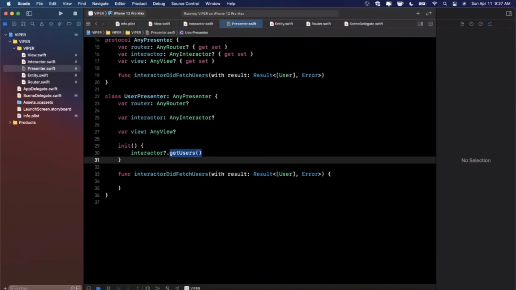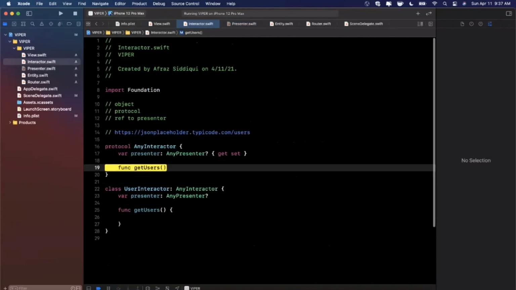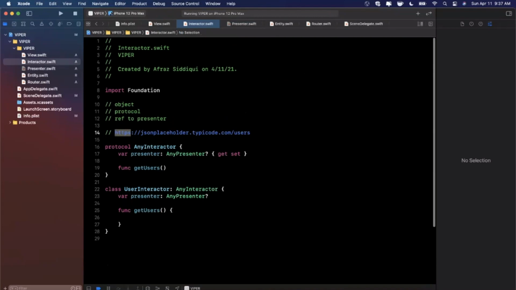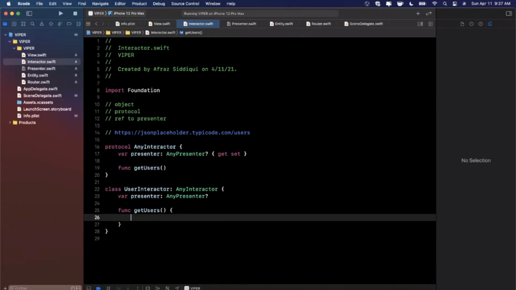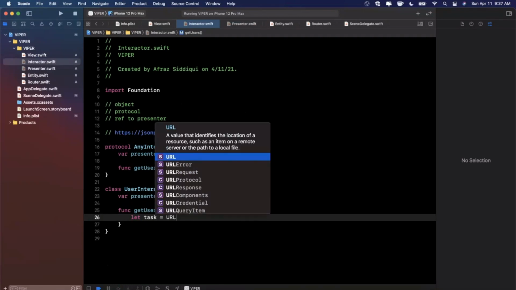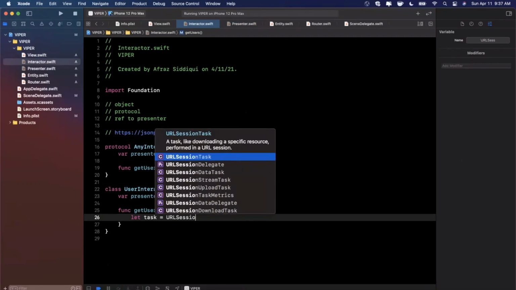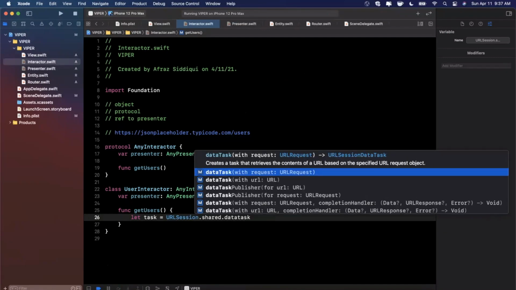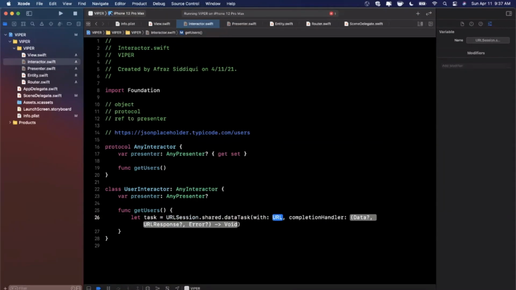So let's go into this get users implementation, and let's actually implement fetching users. Like I mentioned, I've got this URL here, which gives us a collection of users back, just some JSON. So let's go ahead and create a pretty basic API call here. I'll just say a task is going to equal a URLSession.shared, and we're going to do a data task, and we want to do it with a URL and a completion handler.